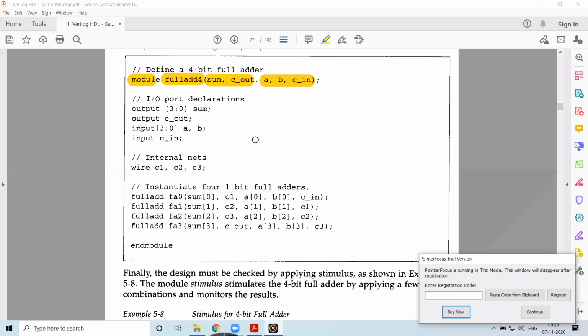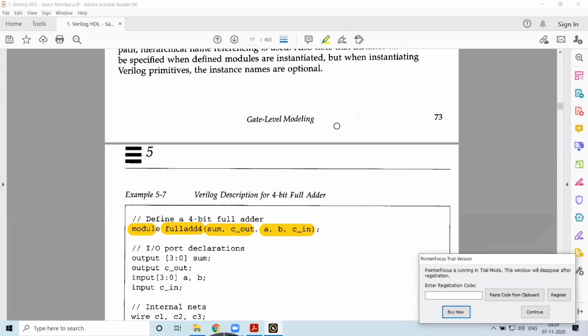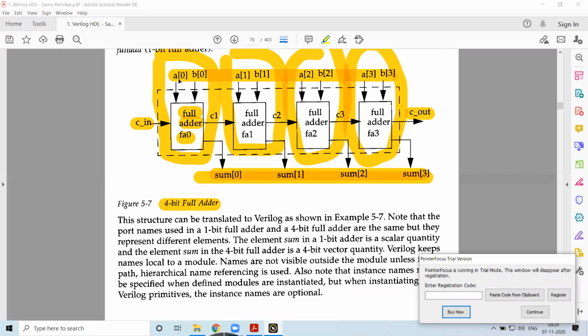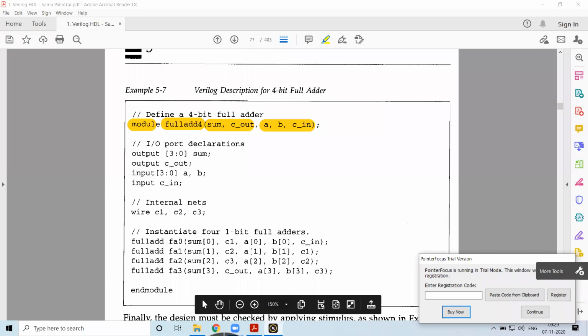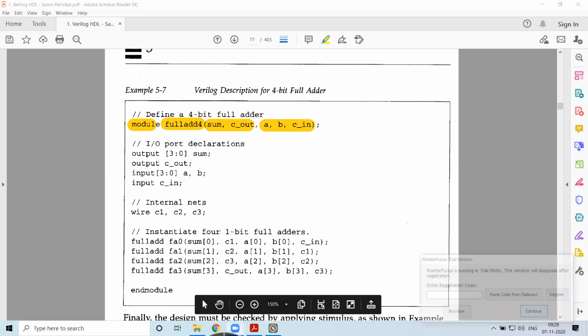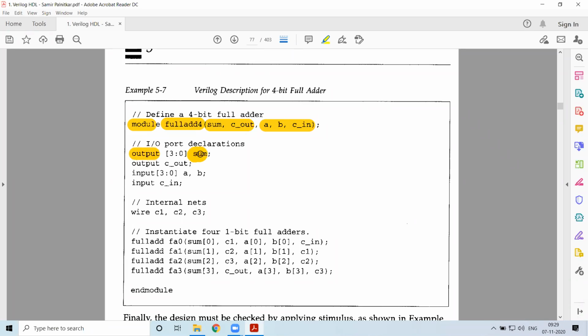Now I have to define, I have to declare the ports. Here, as we are specifying, we can see that it is 4 bits each, that is 0, 1, 2, and 3. So we should be declaring them as vectors. Here you can see that output sum is of 4 bits.